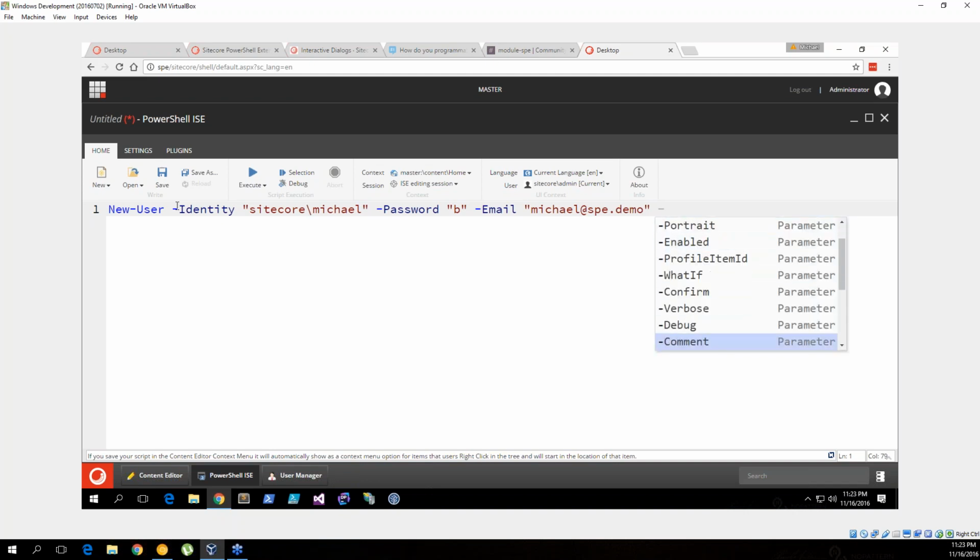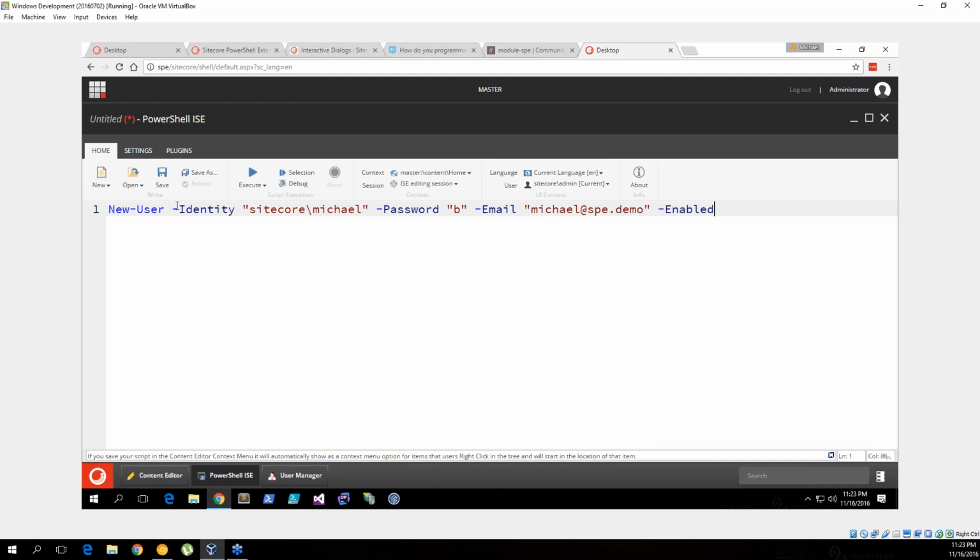And obviously I could set the portrait. I do want them enabled. Maybe the full name. So imagine wanting to create a bunch of users from a spreadsheet, or on demand using that delegated administration I showed just a moment ago. You could do that. You could grant a particular role the ability to create new users, but not give them access to the user creator tool, the user manager.